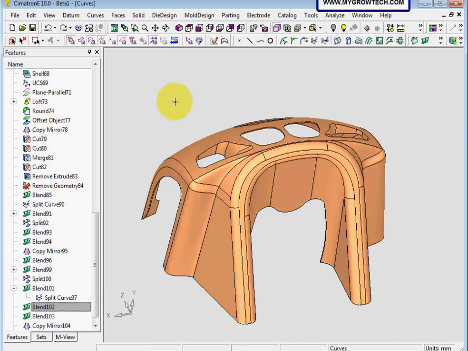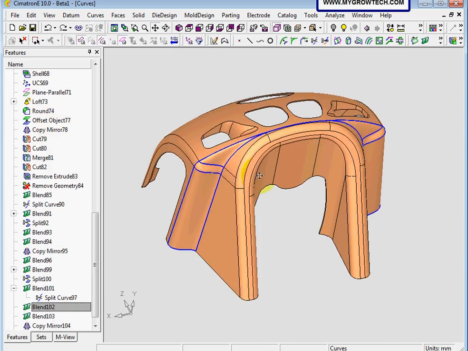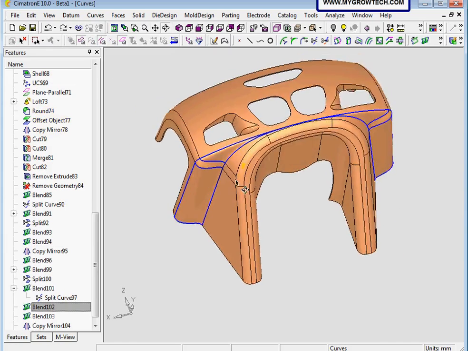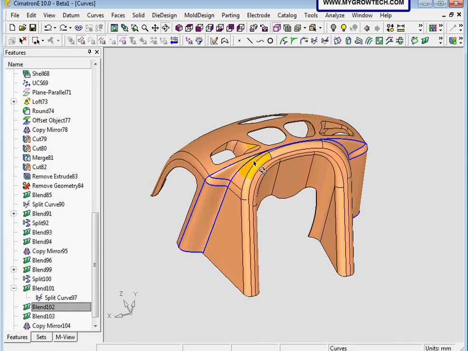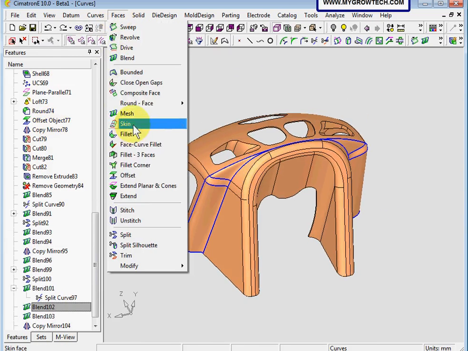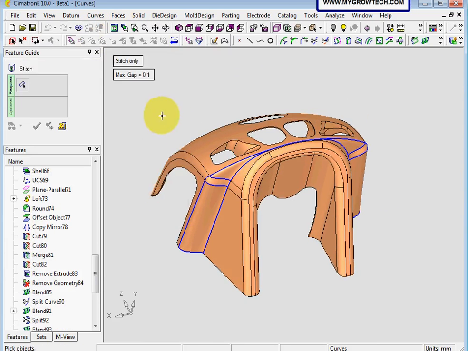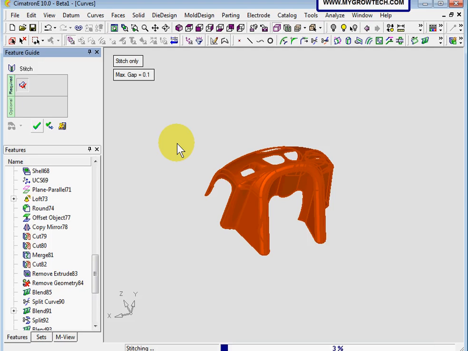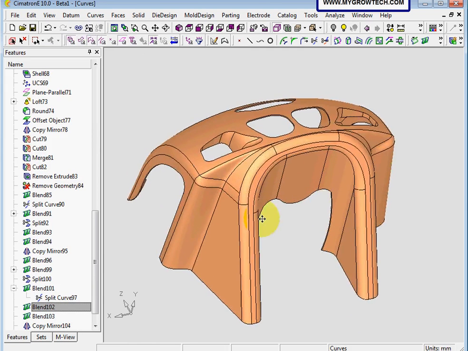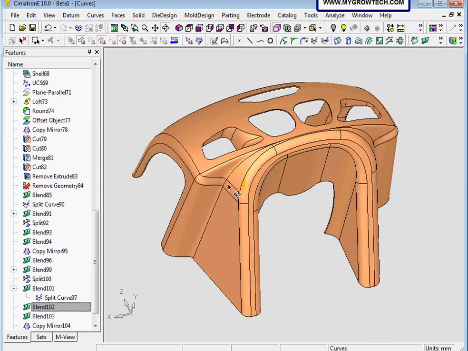Next, let's check the open edge, and you can see now the face is not stitched together. So I'm going to use a face stitch and use a max gap of 0.1. Select all the faces to stitch all the faces into a closed object, and now we can see there's no more open edge.